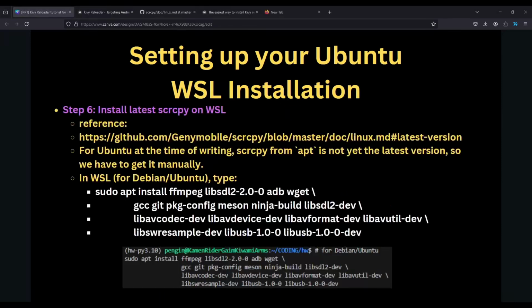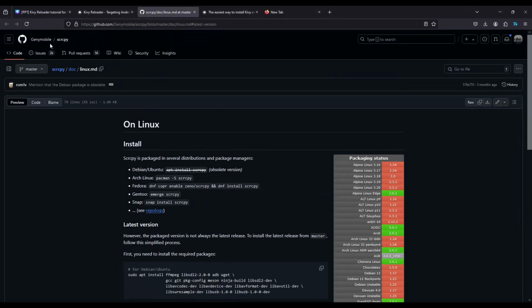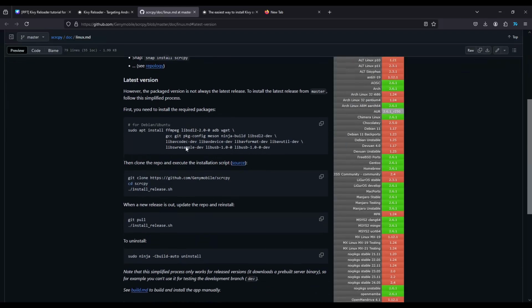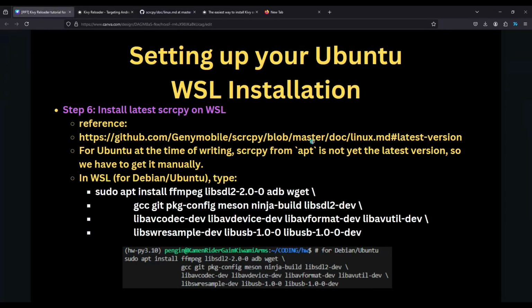Let's continue. So the next step is installing the latest scrcpy on WSL. So here's the reference. It's from the scrcpy repo itself, right here on GitHub. So again, it says you need to install this, clone it, etc., etc. So we're gonna follow the Kivy School instructions.